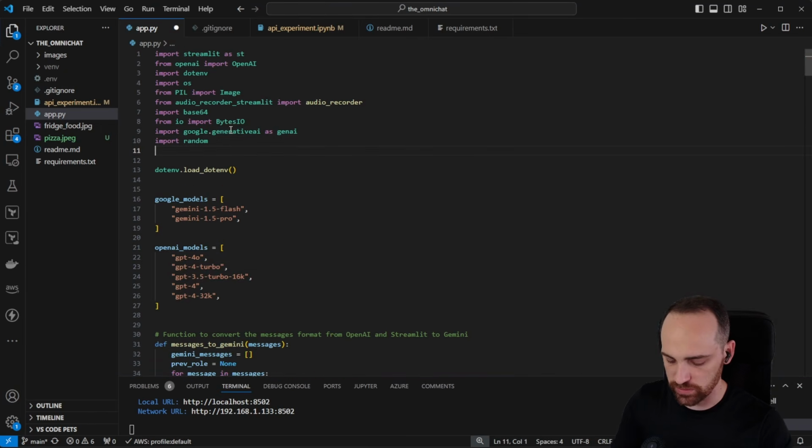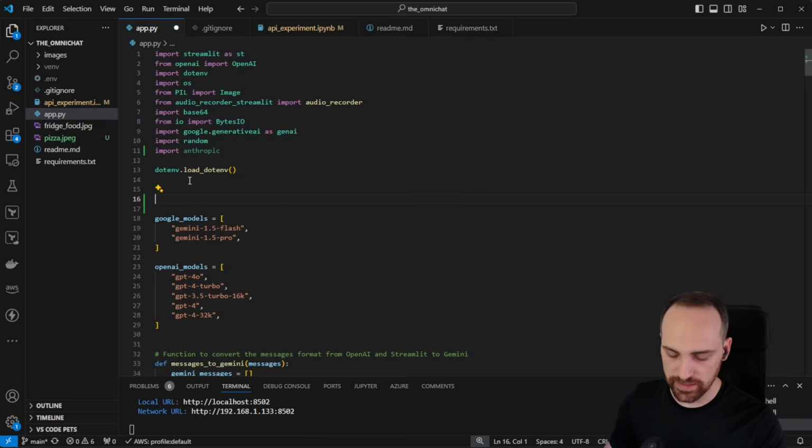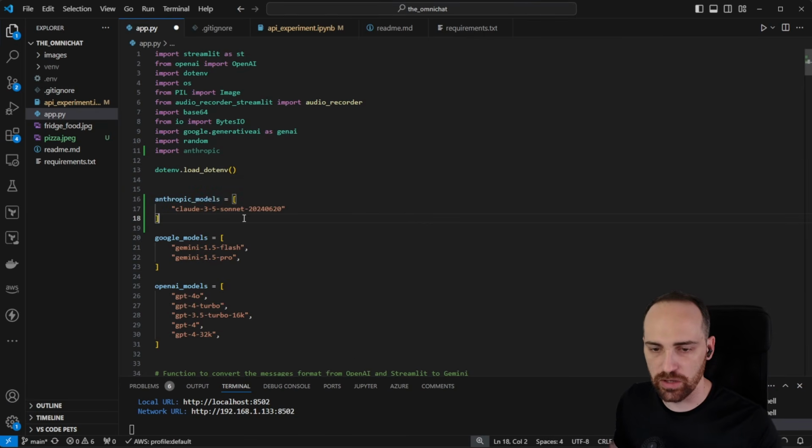The first thing will be to introduce here the Anthropic library after all the other libraries that we already had for the project. Then the next step will be listing the Anthropic models. We'll only put here the Claude 3.5 Sonnet. We could introduce the other ones, but we put here only the best one.